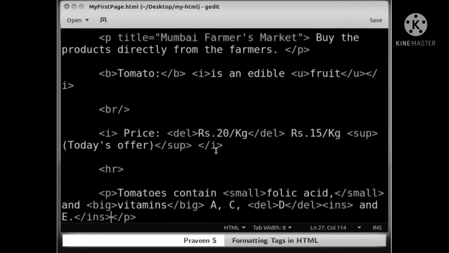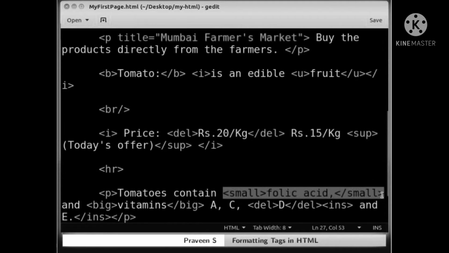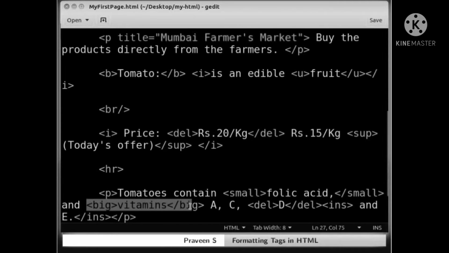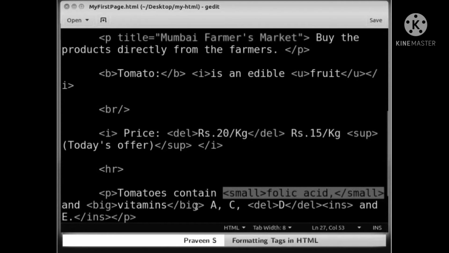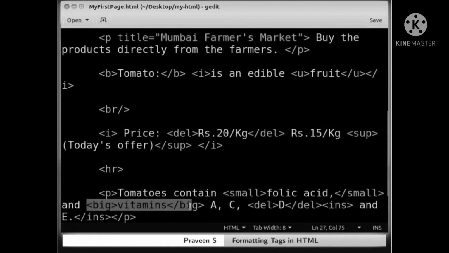Let's come back to our code file. This effect is achieved by using the small and big tags. The small tag makes the content smaller and the big tag makes it larger.